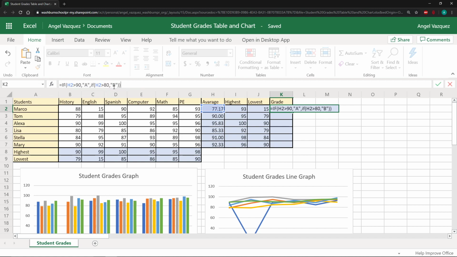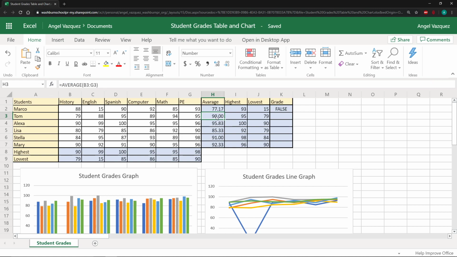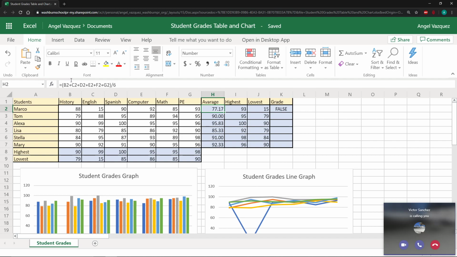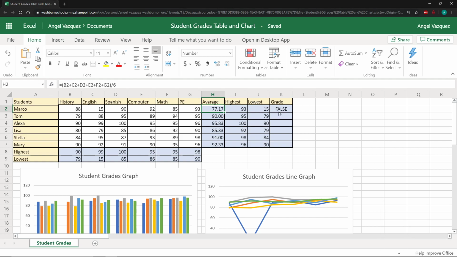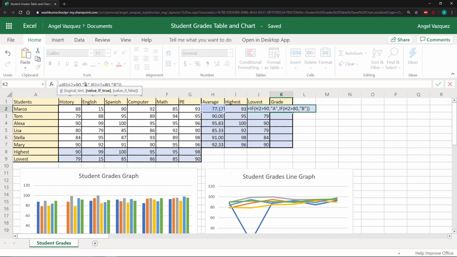But there's something missing here. What if the person got a 90, like this one? So what we would do would be put right here greater or equal to 90. So now if the student has 90, then he would get A as well. Greater or equal to 80, then he would get a B.